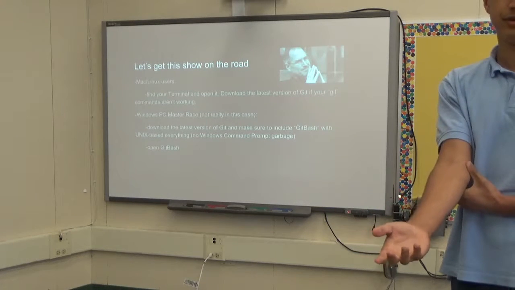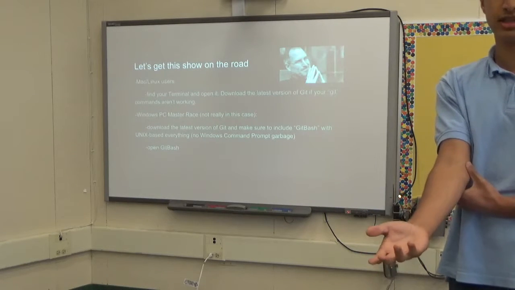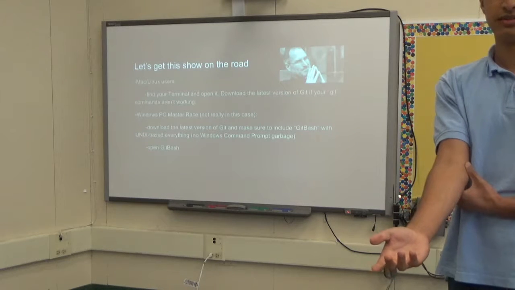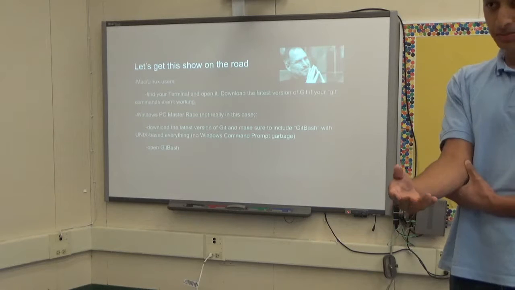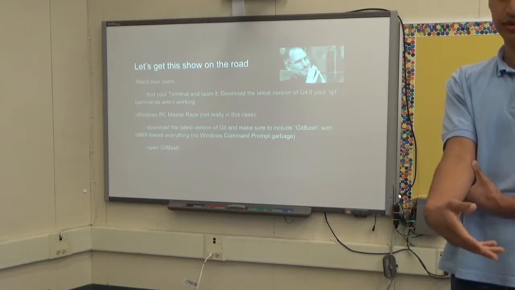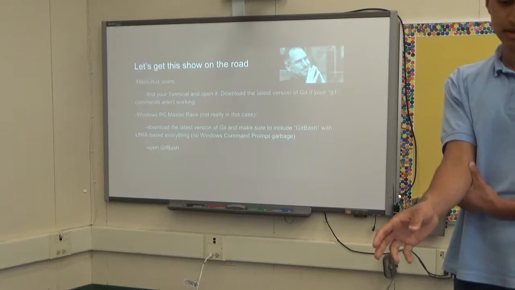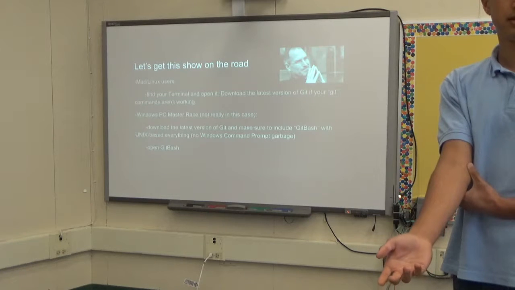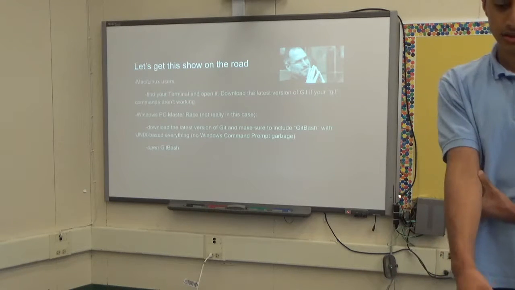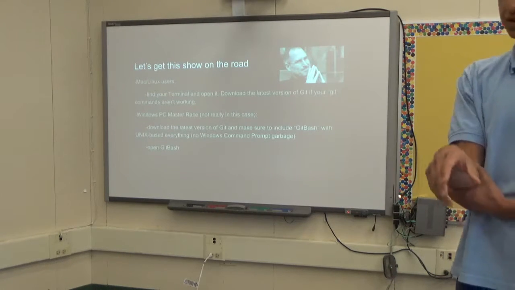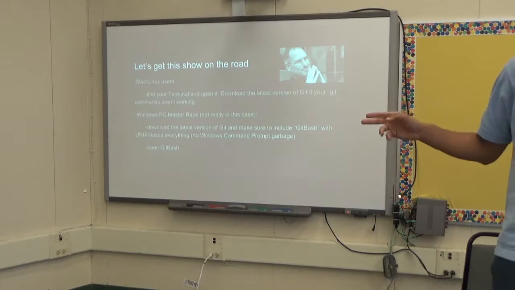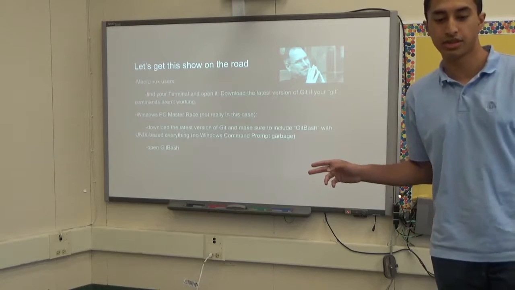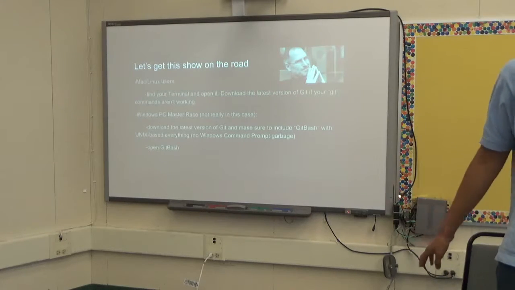The command prompt, if you're not aware of it, is not actually Unix-based, so it's kind of a pain in the butt to work with. But this is a good way to get into the same stuff that I'm doing with the Mac and Linux users. Does anyone use Linux here? No? All right, cool. Anyway, make sure when you're downloading Git Bash that it's Unix-based everything, so anything with Windows command prompt commands, not cool.